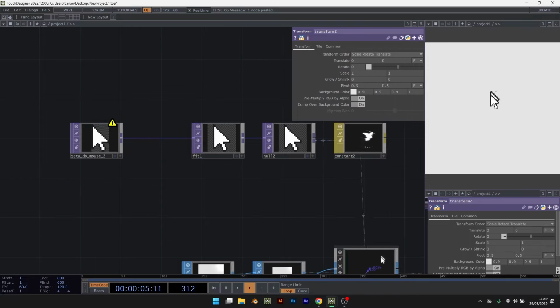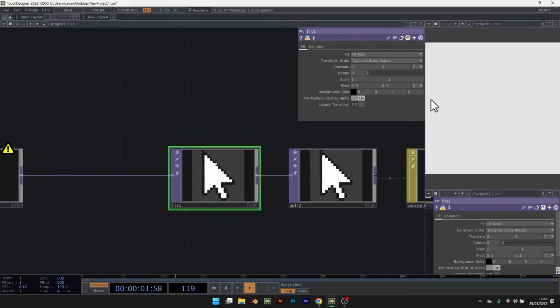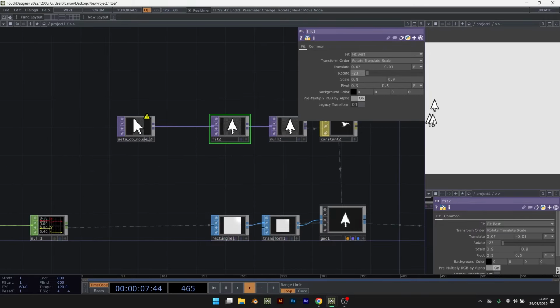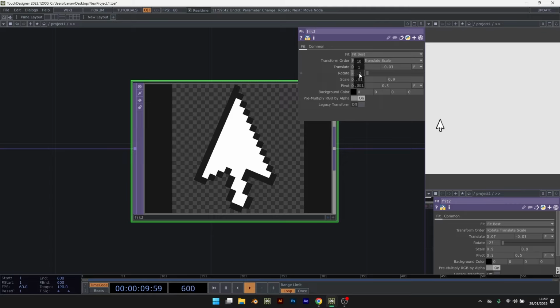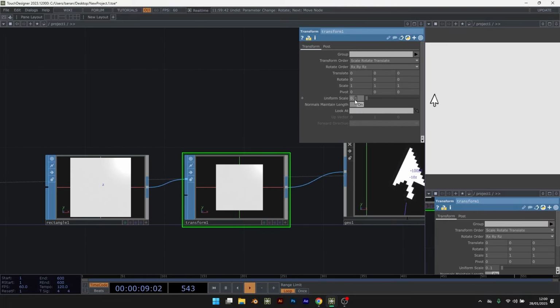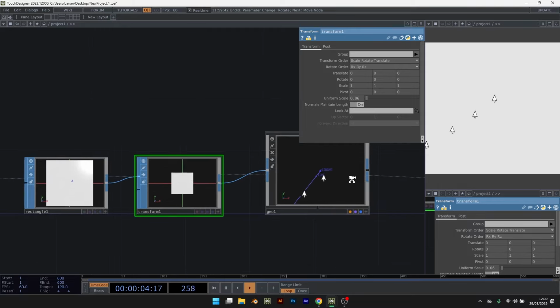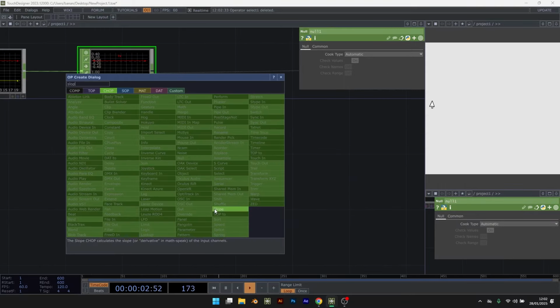Now I actually want it to always point to the top, so you can rotate it here, something like this. It's always pointing at the top. You can scale it a little more. So now to get the effect of them following each other and rotating, and not always pointing at the top, use a slope to do that.